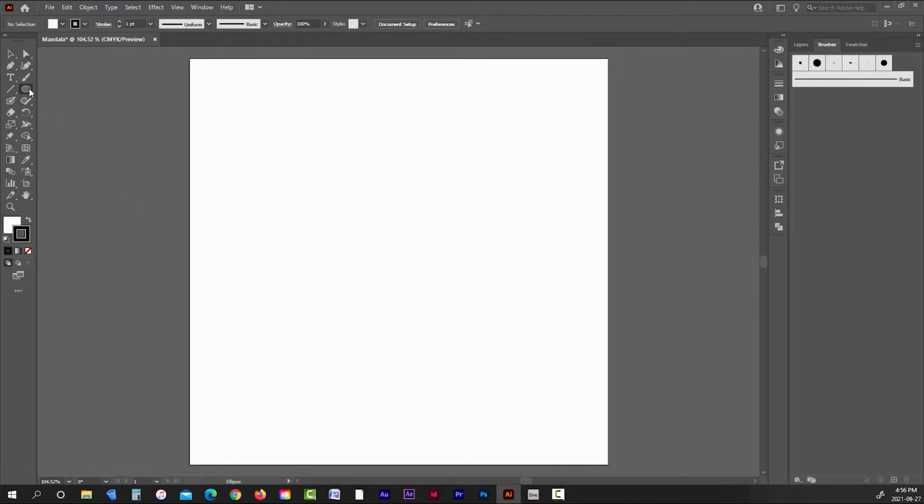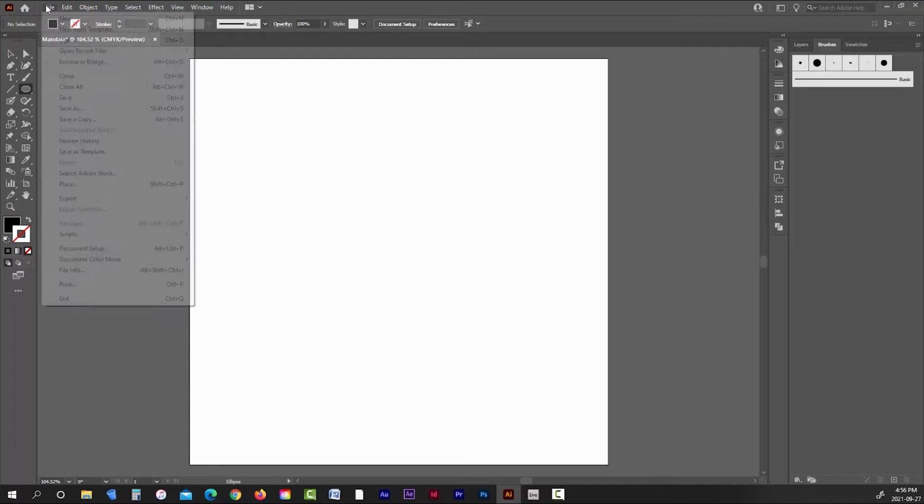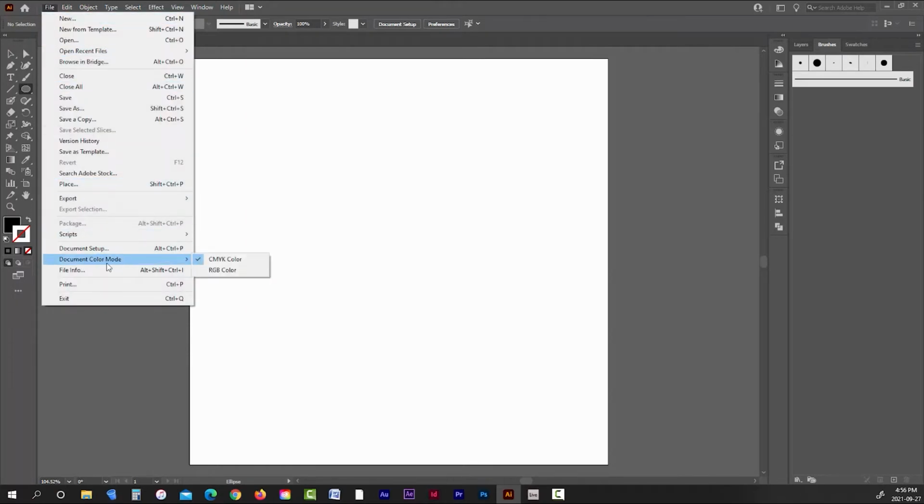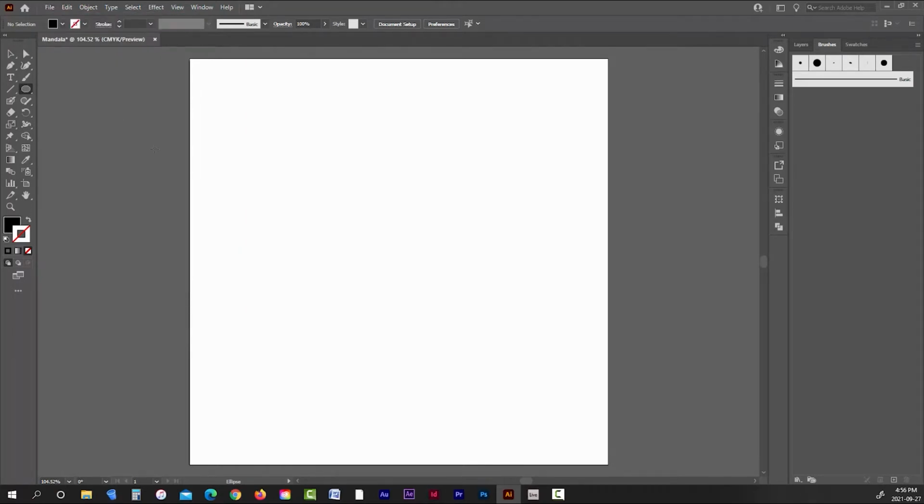Now that that's all set up, let's start by creating an ellipse with the ellipse tool. If you don't see the ellipse tool, it's in the same menu as the rectangle tool is. You can turn off the stroke and set the fill color to black. Again, make sure your document color mode is set to CMYK. Okay, so grab the ellipse tool and create a flattened out ellipse that looks something like this. Don't make it too thick. Give it a height of around 0.15 inches.